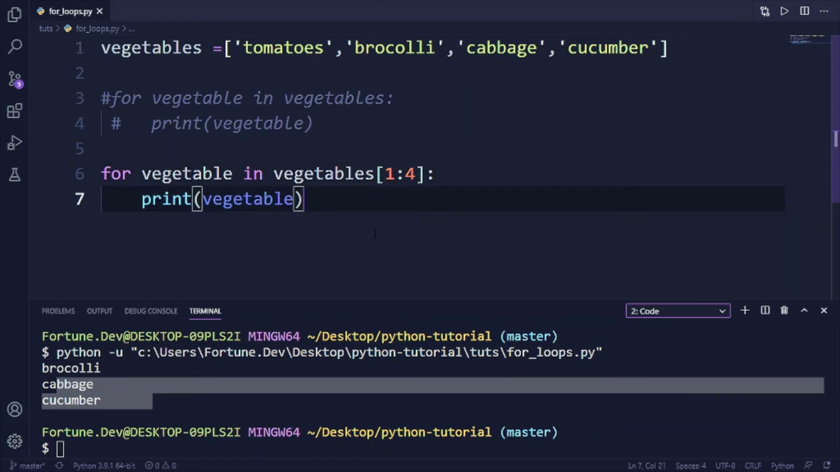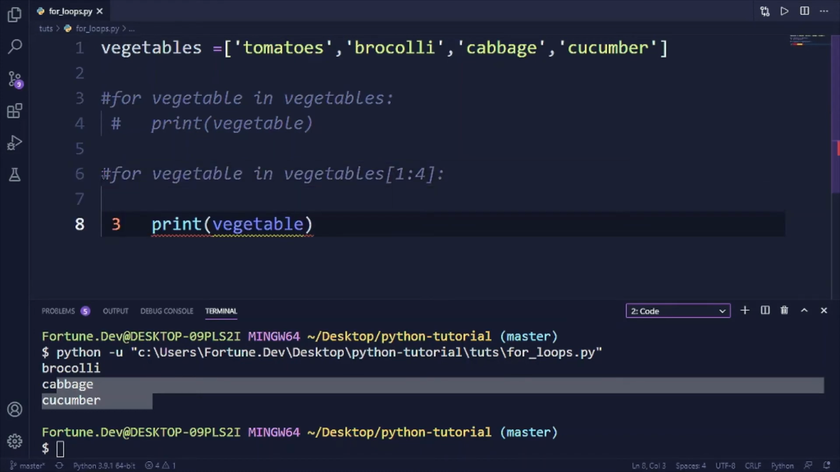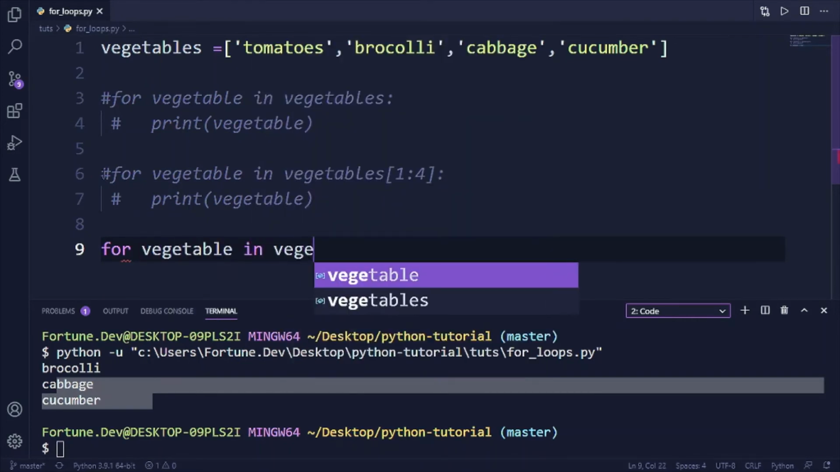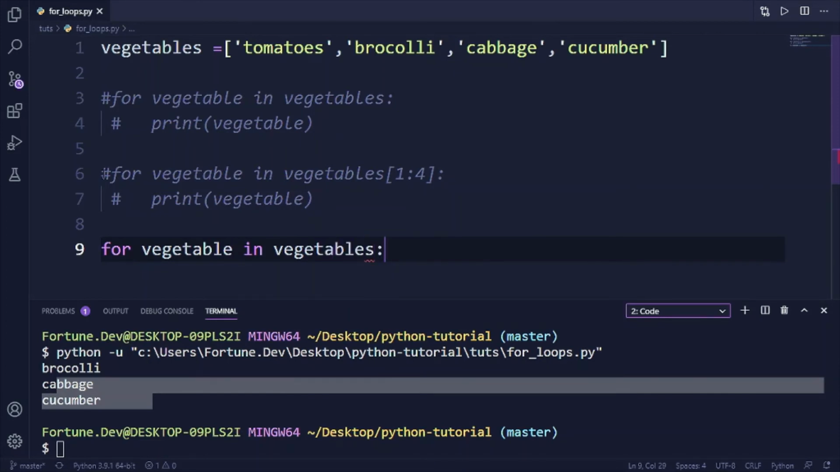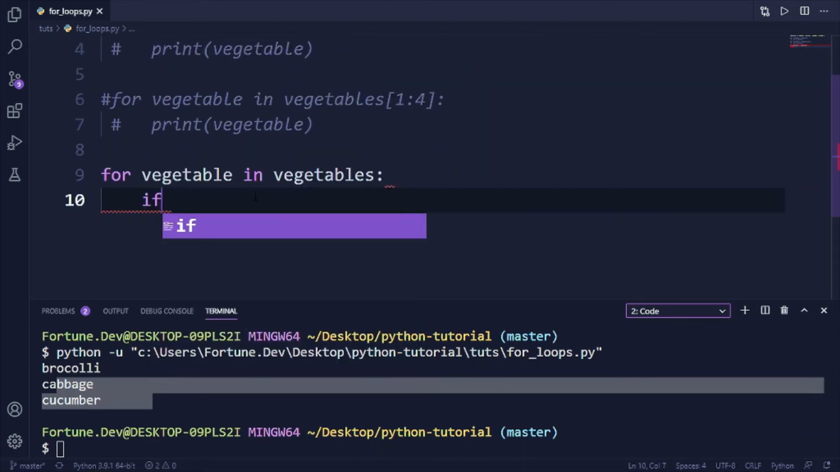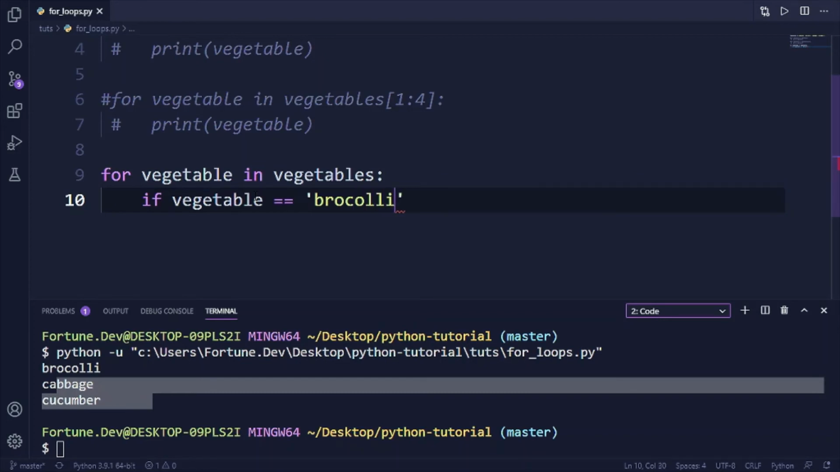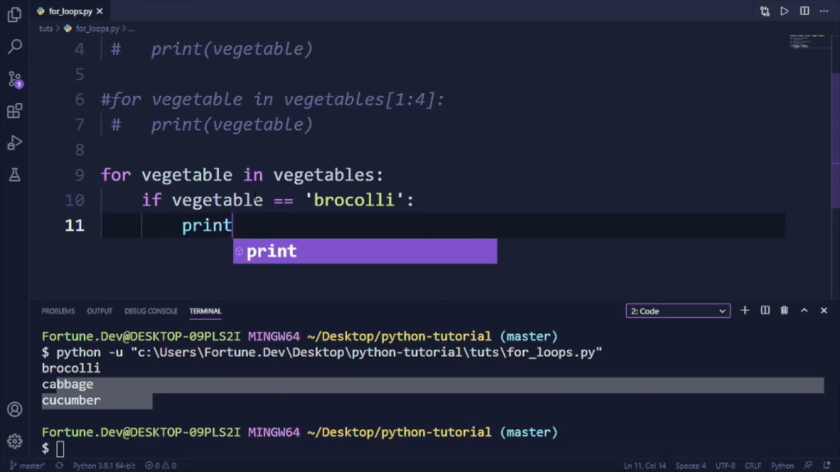Let's do one more what if, so that we can actually utilize this. So let me just comment this out. Let's say for vegetable in vegetables, check, and let's do an if statement. Check if the vegetable is equal to, this is the comparison operator, and let's do broccoli. And if you do find broccoli in our list, let's say this is a grocery shop, please let the shopper know that we are out of broccoli.